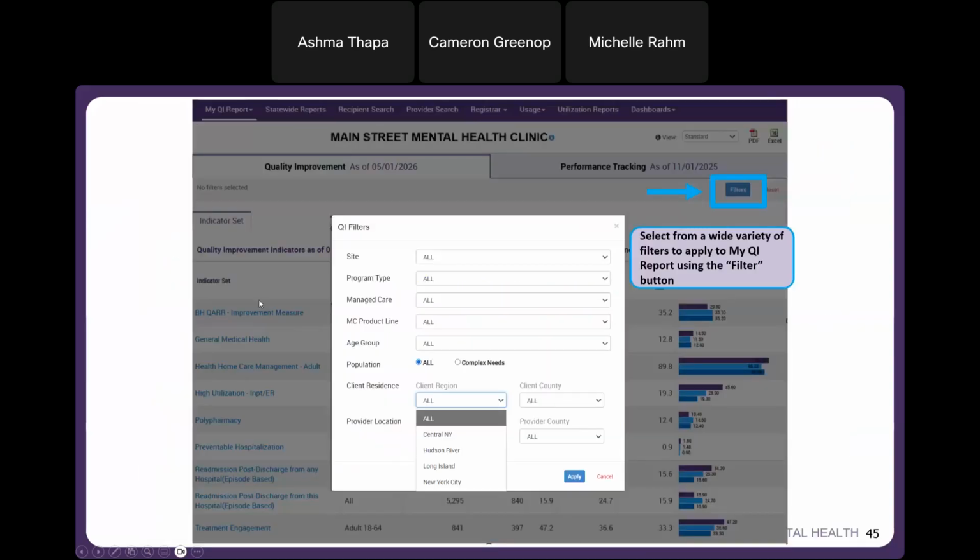So another feature that we have in our QI report screen is this filters option. You can select a wide variety of filters to look for the information that you're interested in. So we have site filters, program type, managed care, age group, population, client residence, and provider location as well. You can apply any of the filters that you like to view the information that you are interested in.